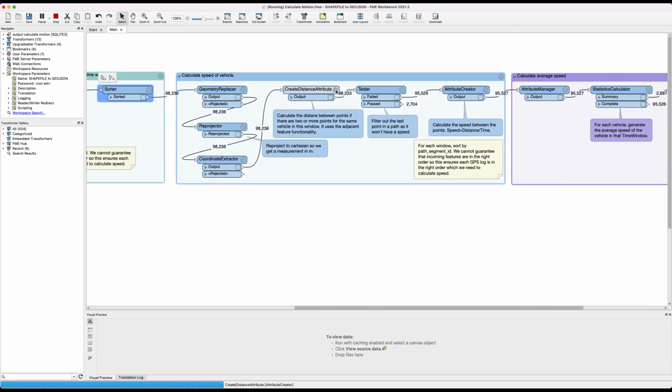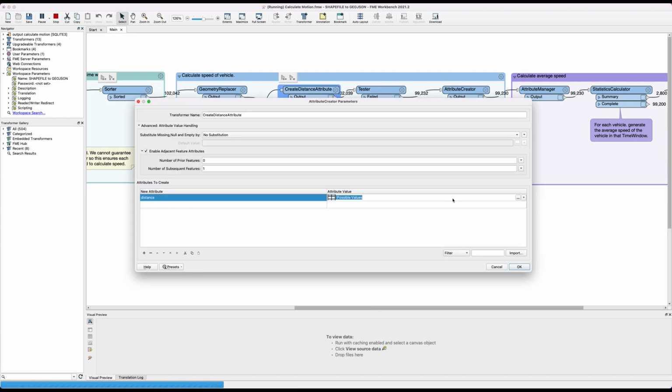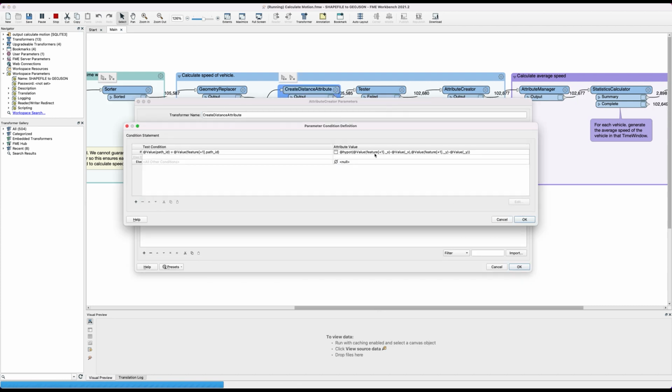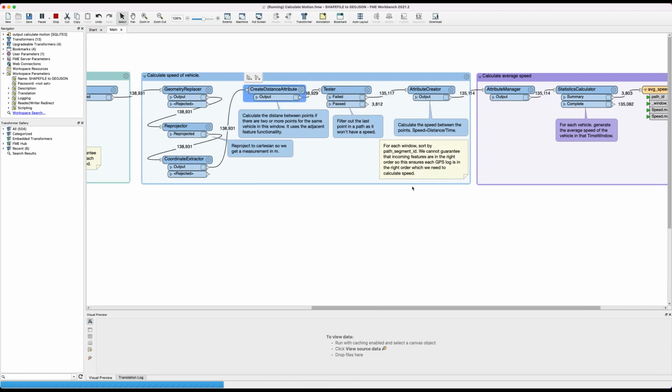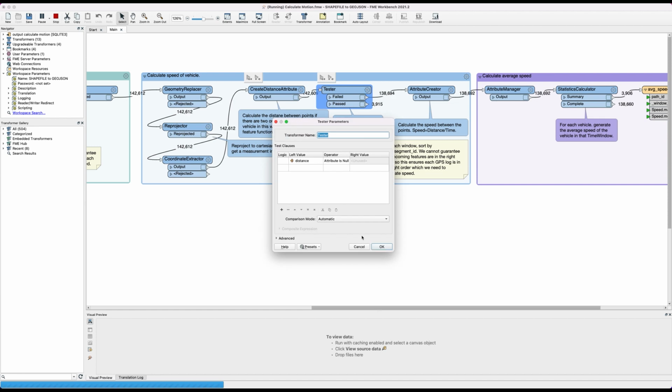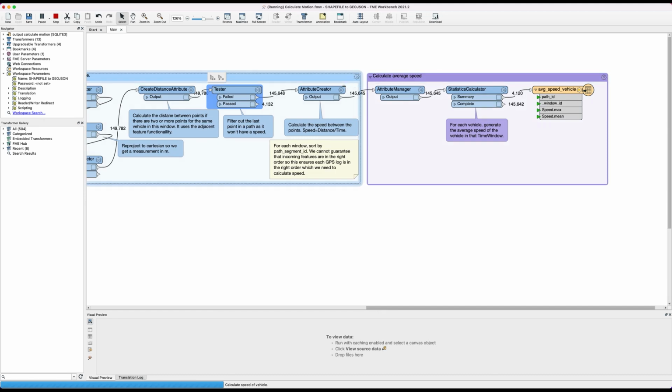And then we have this create distance attribute here. And what this is doing is this is saying for the feature that's coming in, look to the feature ahead and work out the distance between this feature and the next feature. If there isn't a next feature with the same vehicle ID, then just send out null because it's the last point for this vehicle. So now we have a distance attribute stored on each point. We can get rid of the last point that doesn't have a distance attribute on it because it's the last one. And then here's the cool bit.